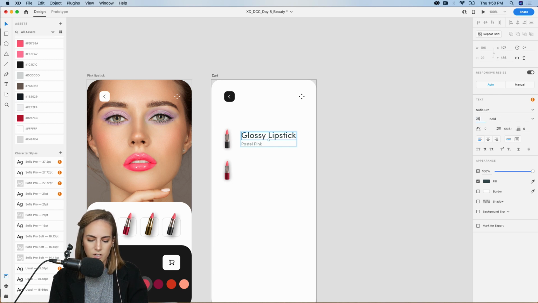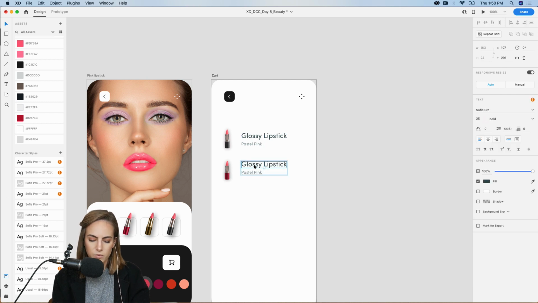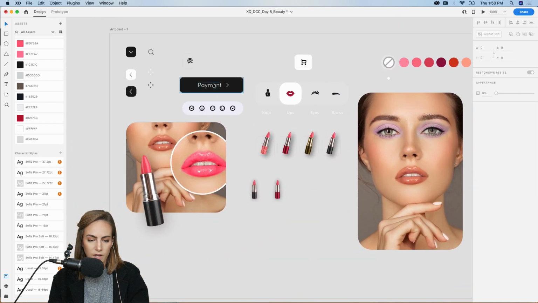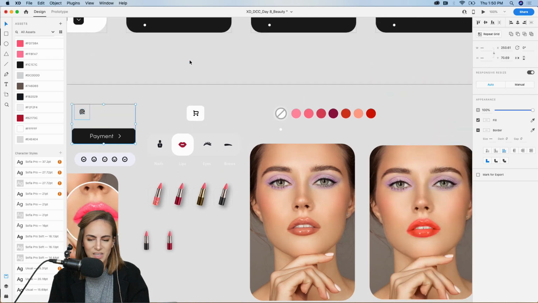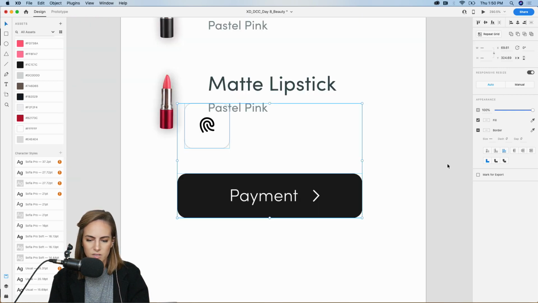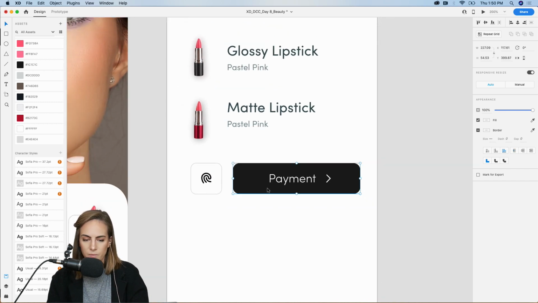Let's make this 25 though. Copy and paste that. And we'll say, oops, this will be just like matte lipstick, pastel pink, and let's add, of course, a payment button. Got a few more components right here. Paste those in. So payment we'll put over more to the right, and then like a thumb, like Apple Pay option if you'd prefer to do that.